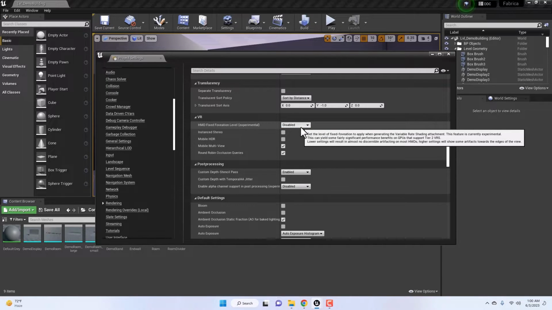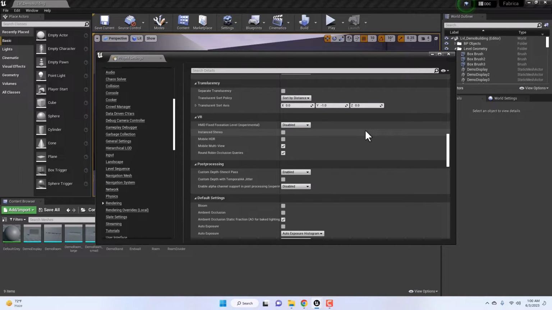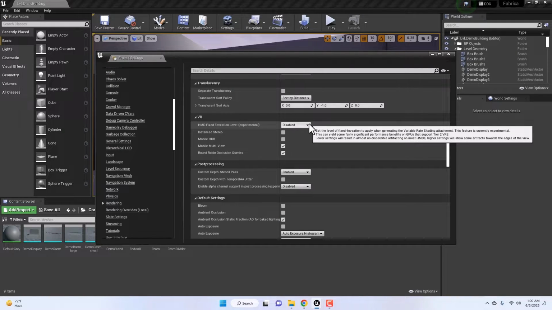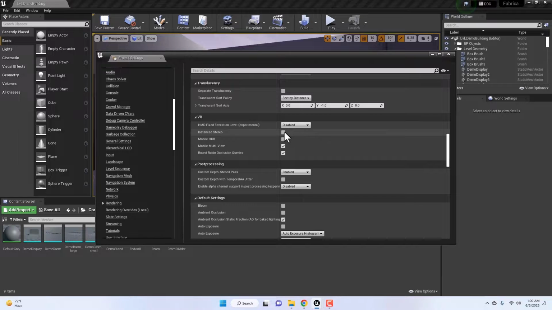There's some great resources on the Oculus developer site that explain this and have some images. Regardless, I'm leaving it disabled. You can adjust it to your needs. Instant stereo, turn it off. Mobile HDR, turn it off unless you are using crazy post-process effects that need certain outlines and things like that. But this is a huge performance drain, so I highly suggest turning it off.